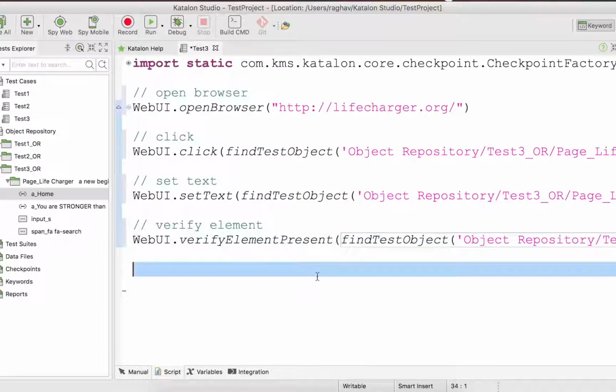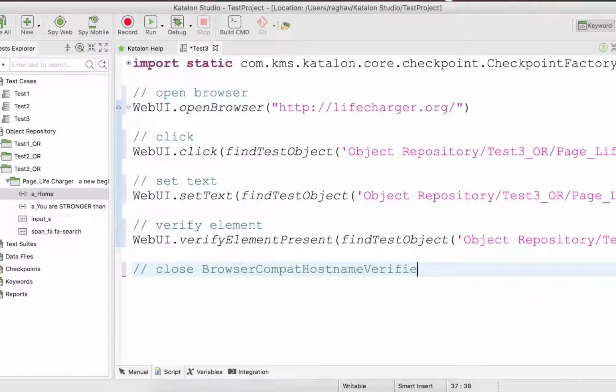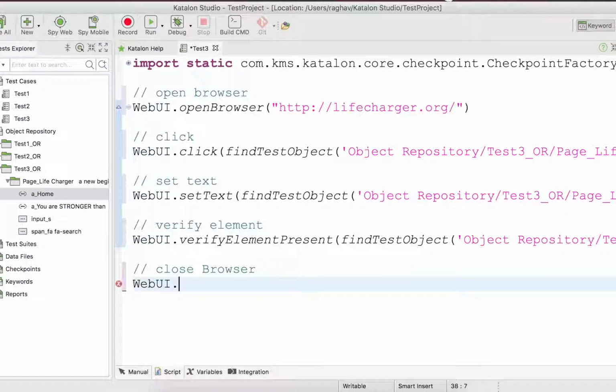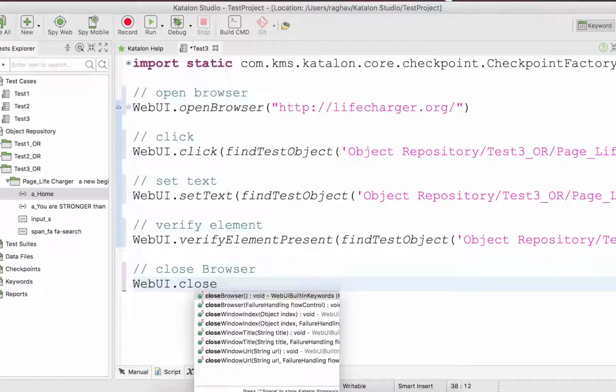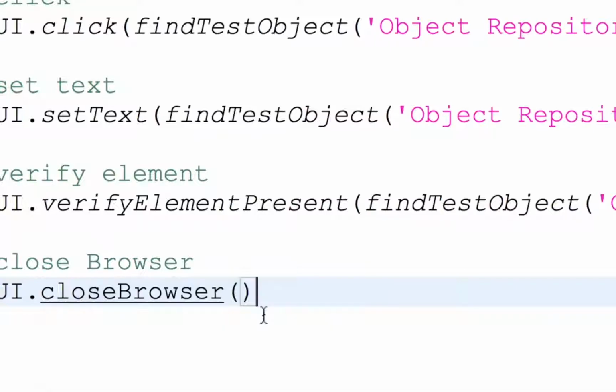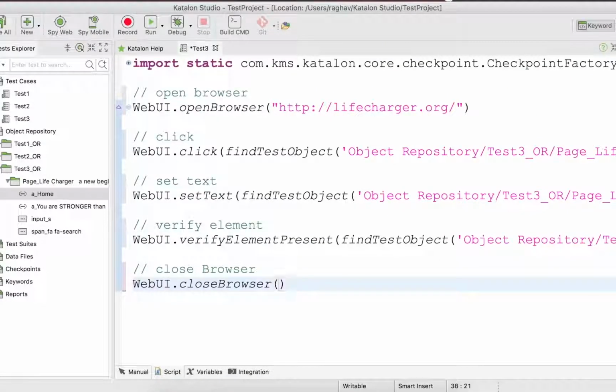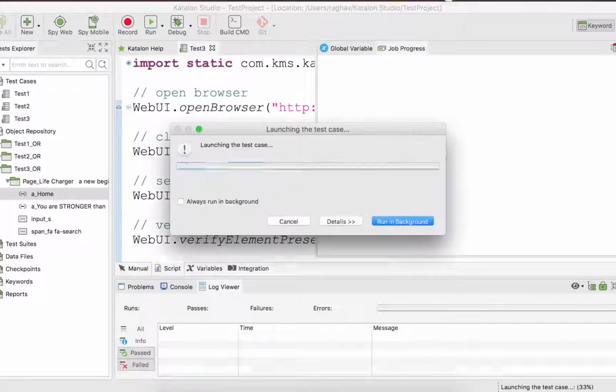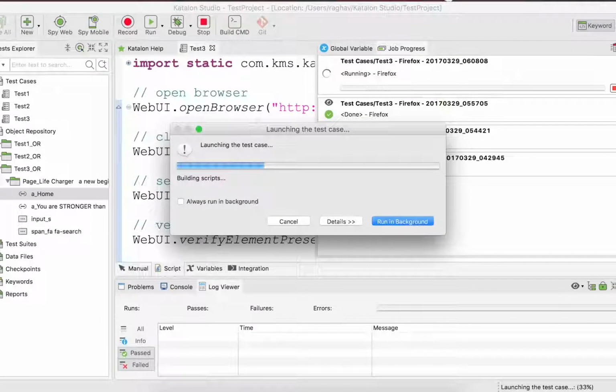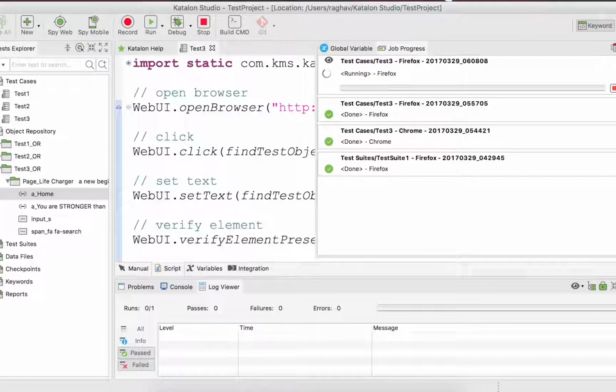Okay, and then finally I need to close the browser. So again I will say web UI dot close browser, and this has created my test in script mode. Let me save it and let us try to run it, and let us see what happens. So I have hit the run button and it is running on the default browser, which should be Firefox, and yes, it is running on Firefox. Let the browser come up.